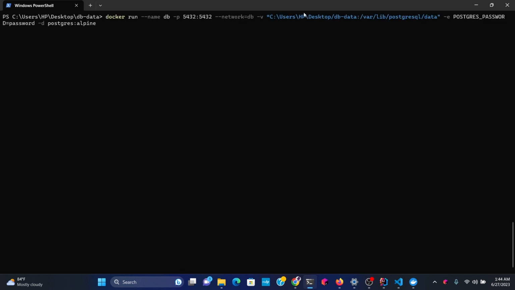So this code will create Postgres files. Understand? It will create Postgres files inside our DB. As you can see, this is the path where these Postgres files will be created. We will also provide the password and the Postgres name, which is Alpine. The password itself is password.